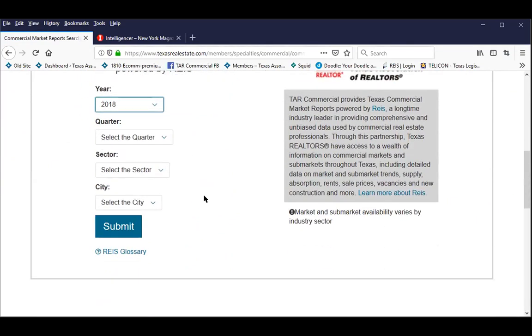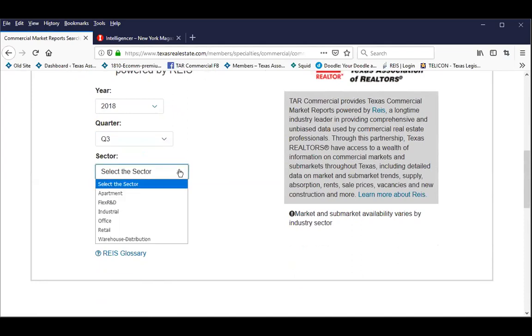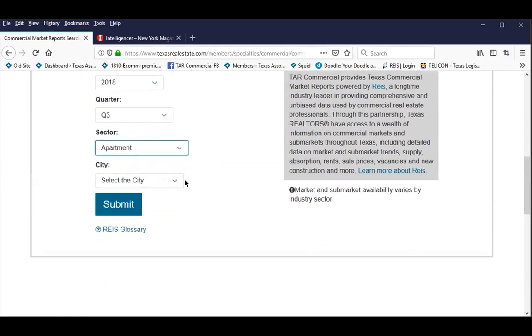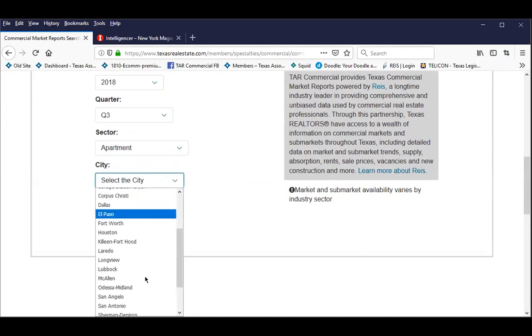We get reports quarterly, and the third quarter reports just came out. You can select your sector. So we'll go with apartment, multifamily, like we showed. Now, a caveat. We have more than 20 market areas in Texas. Of course, some of our market areas have more detail than others.